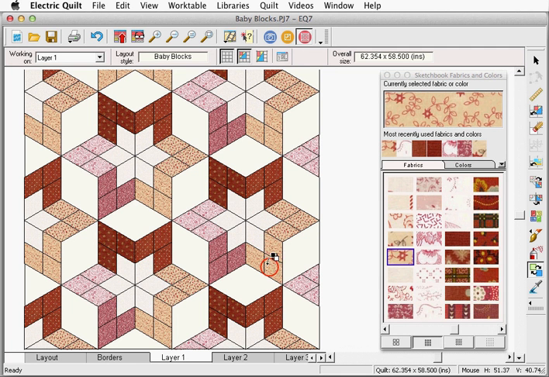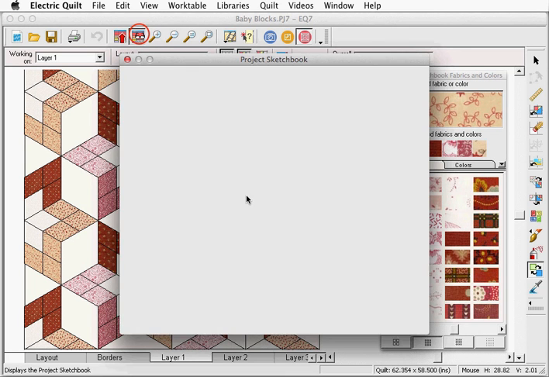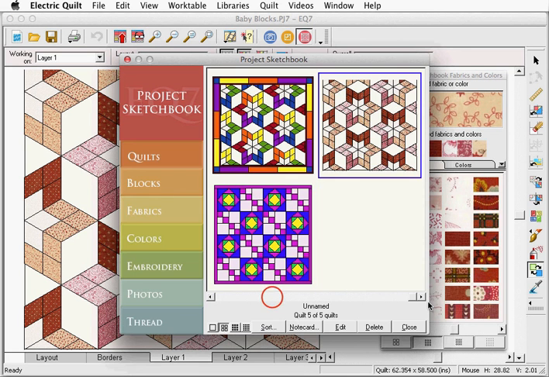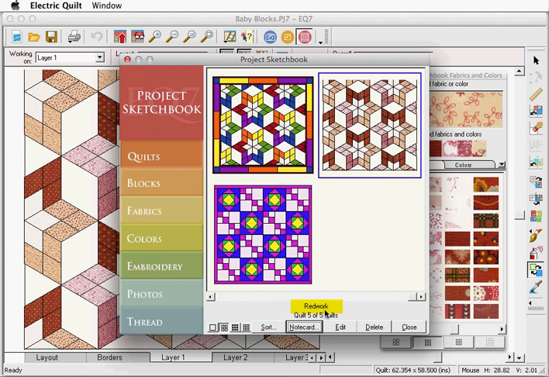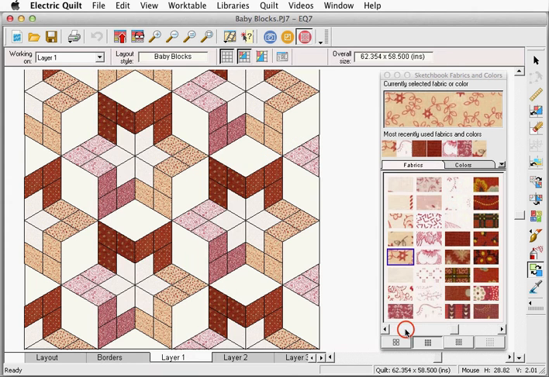I'll click Add to Sketchbook to add this quilt to my project, then View Sketchbook. I'm going to click the Note Card button and name this quilt. After I've typed a name, I'll see it right here. I'll also see it when I print this quilt. Close the sketchbook. Let's print this quilt.